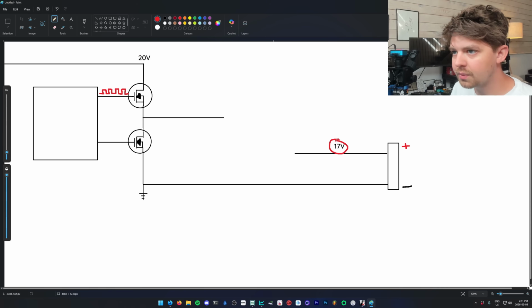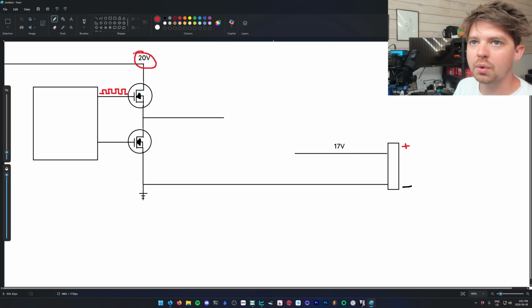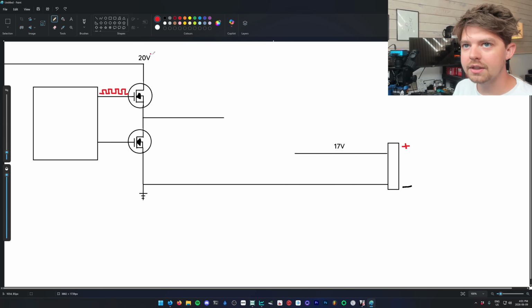So 17 volts, which is our desired output, is going to be exactly 85% of our 20 volts up here. So if we turn this 20 volts on 85% of the time, we should get an average of 17 volts over here. So let's make a little graph here.